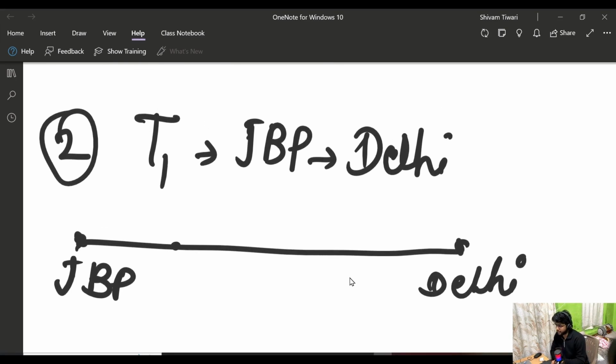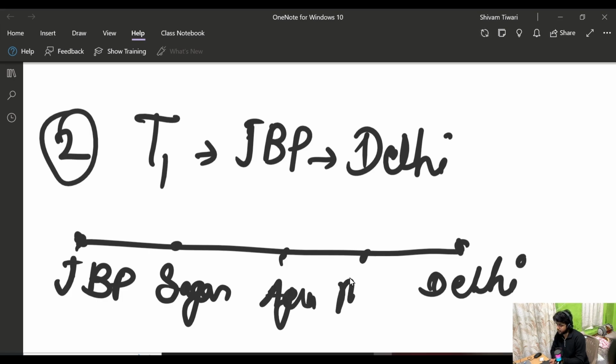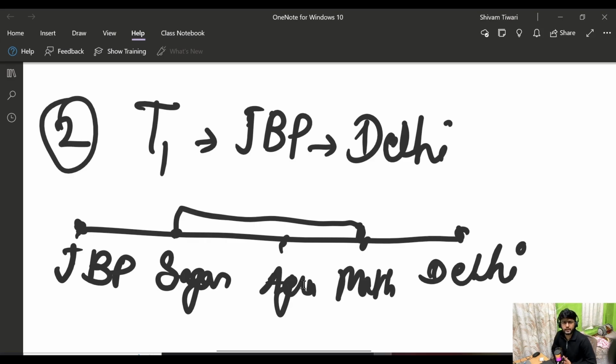Let's say we have intermediate stations between Jabalpur and Delhi. We can have Sagar, Agra, and we have Mathura, let's say. So if a user wants to travel from Sagar to Mathura, this is known as partial booking. Now let's try to understand the first case, that is concurrent booking.